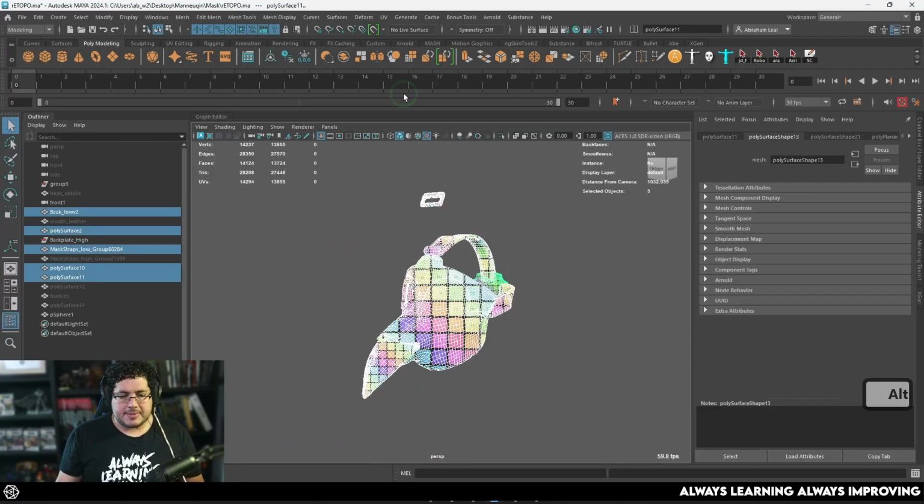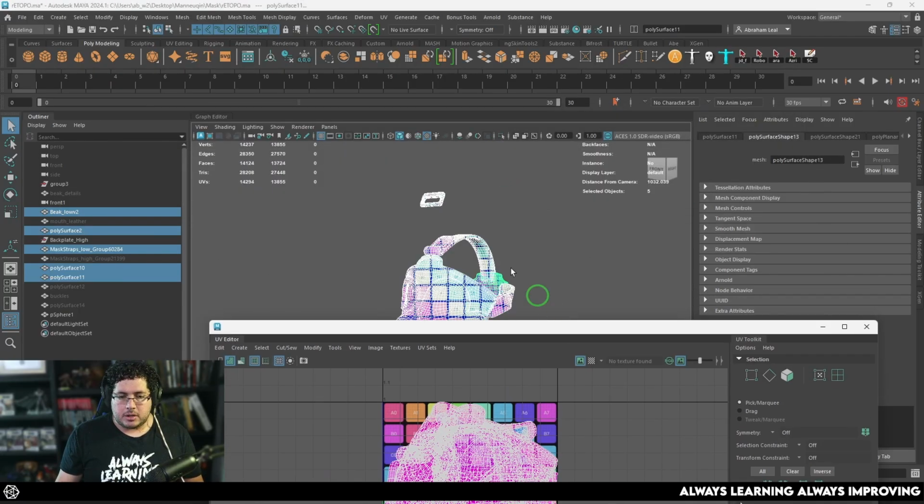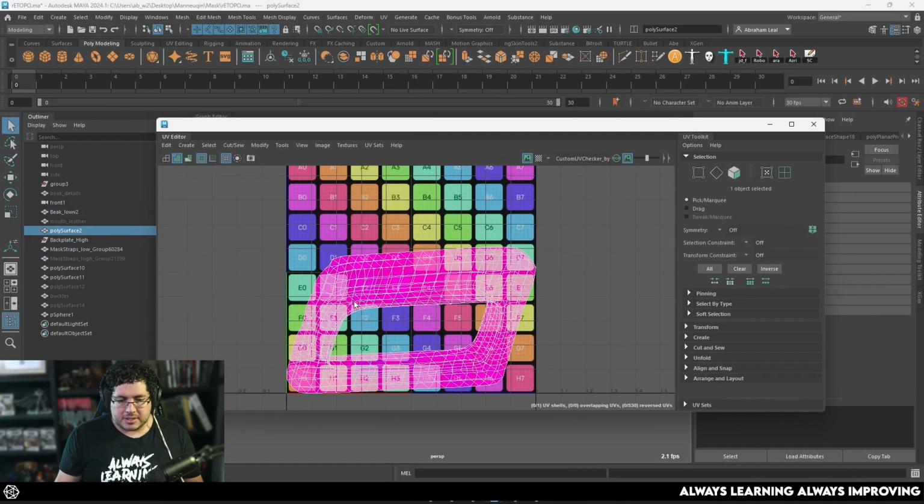Now, why do I do this step? I like doing this step because it will create UV shells that you can see right here. I know they're a little bit difficult to see. Let's focus on the buckle, for instance. It will create a UV shell without any seam.